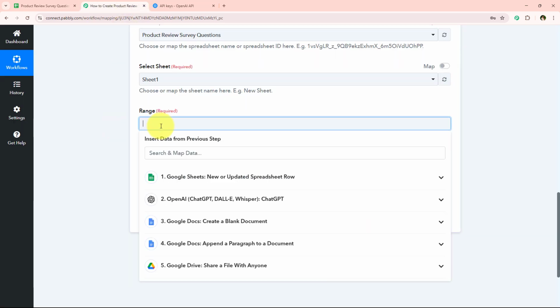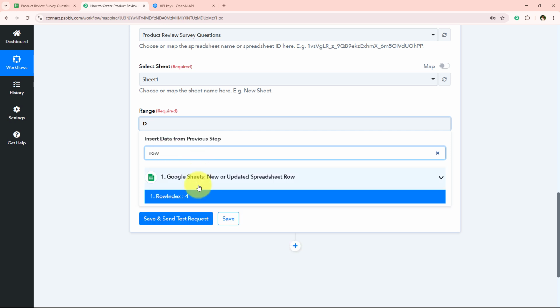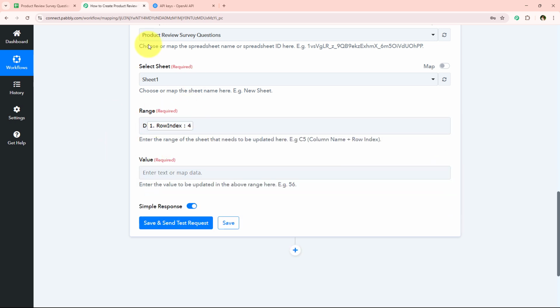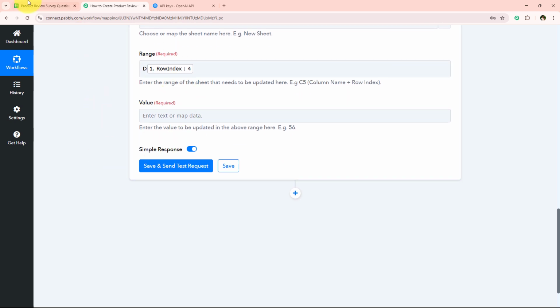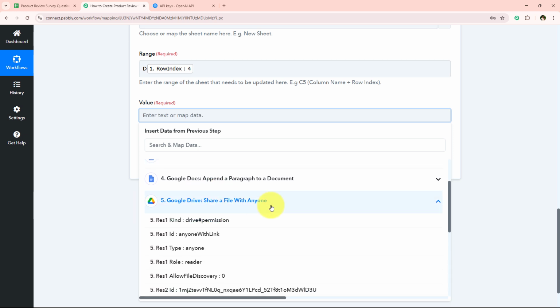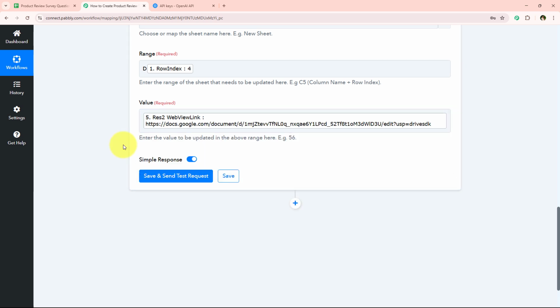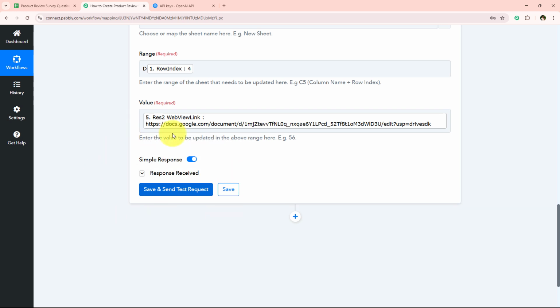So what we're going to do is, I'm not going to map D, I'm simply going to enter D manually and keep it as static. But we are going to map the row index right over here because the row is changing with every new response. Alright, so now after entering this range, I'm just going to enter the value which I want to add in this range, which is the web view link which we received from the Google Drive. Over here, I'm simply going to map this and click on this save and send test request.